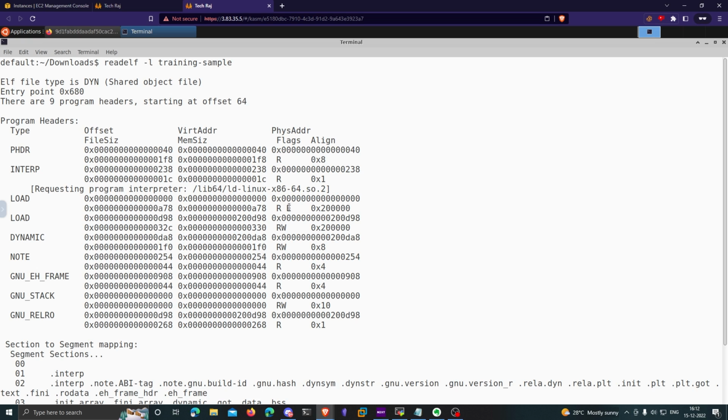So when you see read and execute, that is when you know this is the actual code that is going to be executed when you run that malware. On the other hand, when you see a read and write permission, this is the segment or the program header where your file's global variable data and your dynamic linking information is stored.